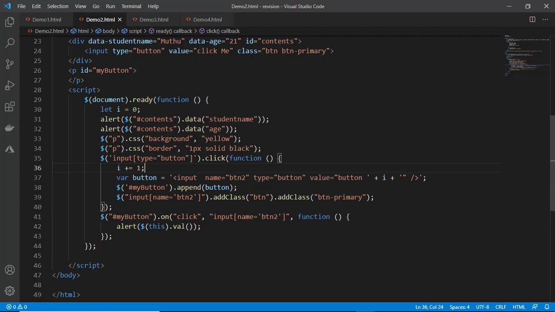So here, as we can see in line 30, we declare the variable I and initialize it to have the value 0. In line number 36, what we are doing is we just increment the variable I by 1. So now, after incrementing it by 1, as you can see, the variable I will have the value 1. Every time the user clicks the button, the variable I will be incremented by 1.